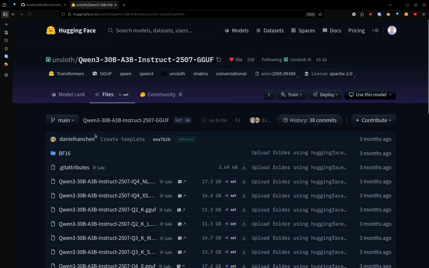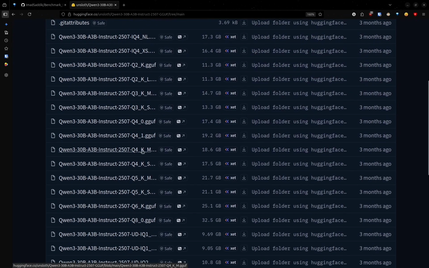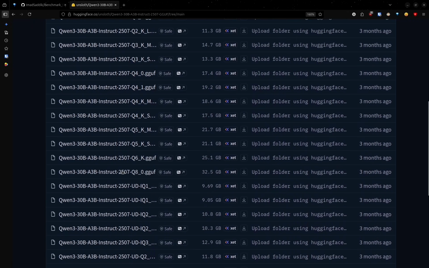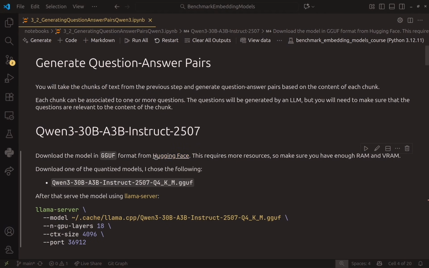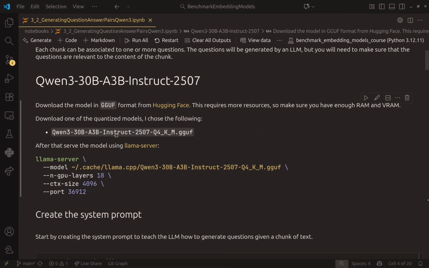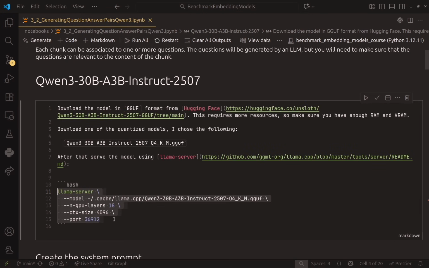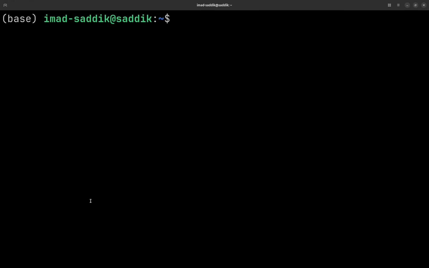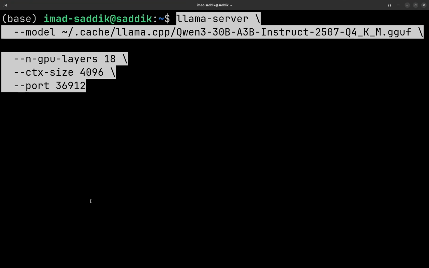I chose the Q4 version, Q4KM. So you can click on it to start downloading, or if you have more GPU VRAM, you can go up to Q8. Let me go back to the notebook. So this is what I have mentioned here. After you download the model, you need to run the server. So let me take this command and run the server in the terminal. Let me zoom in and paste the command.